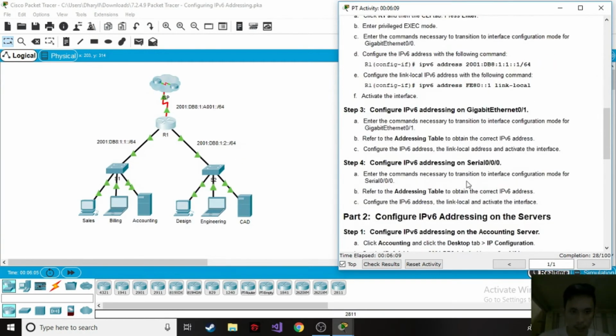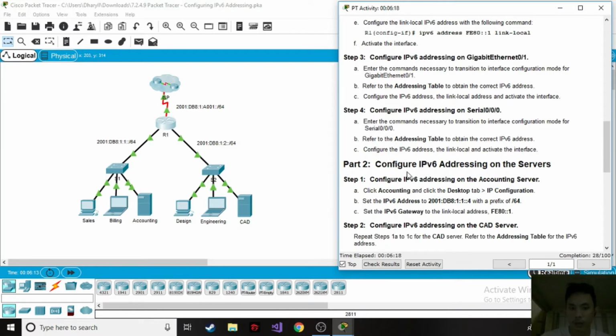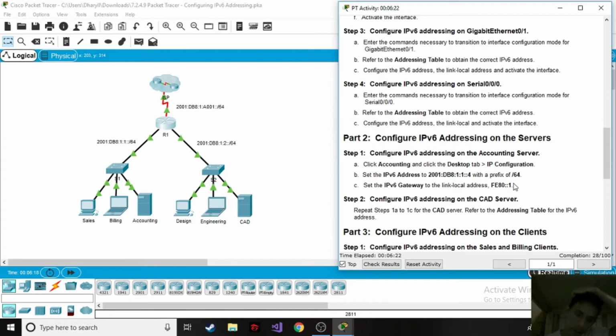Now that we are done configuring the IPv6 addressing on the router interfaces, next is to configure IPv6 addressing on the servers. In this topology, we have two servers, the accounting server and the CAD server. First, we're going to configure the accounting server. Here is the instruction.